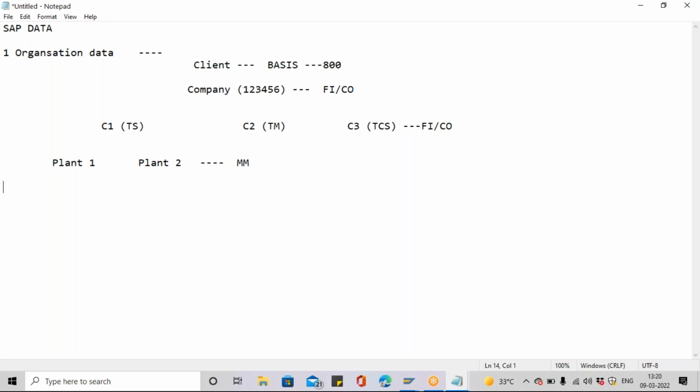Under the plant, we have store locations. Under the plant, we have store location 1, store location 2, store location 3. So we have different store locations maintained here. What is a store location here? The store locations are stock keeping units, where we can define some stock here.